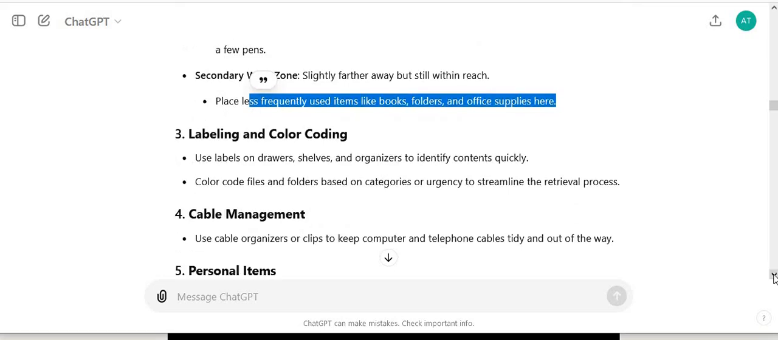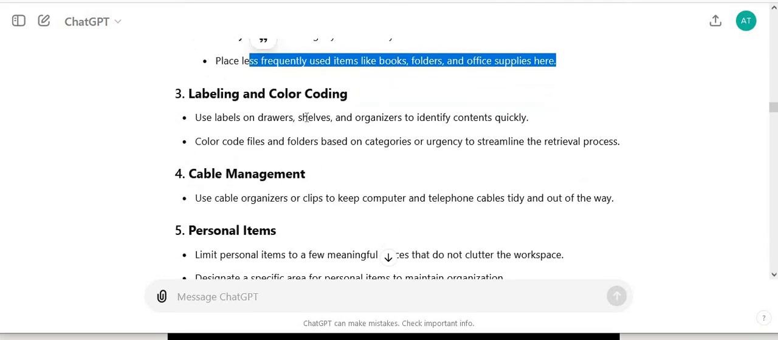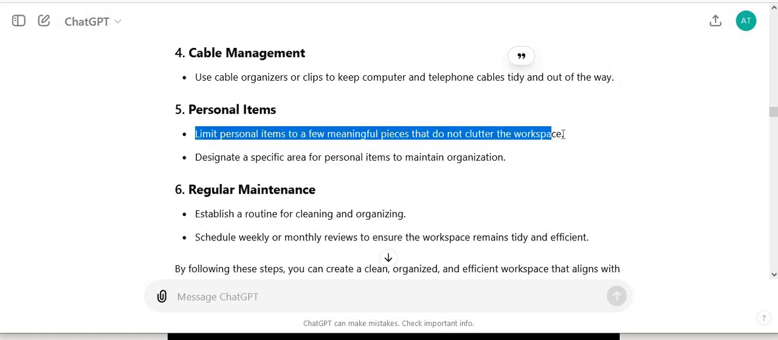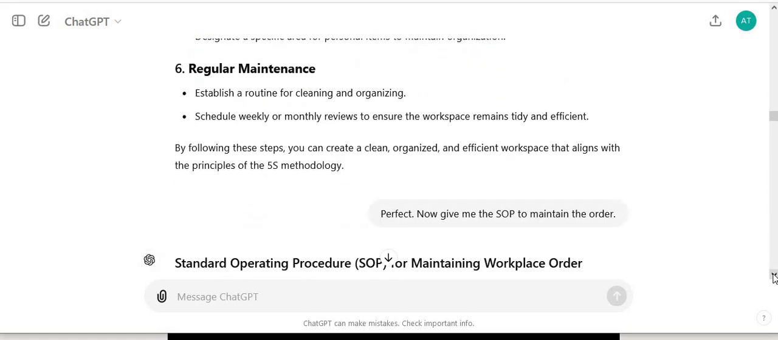It is also telling me to label and use labeling and color coding, because that makes identification and retrieval of items very efficient. About cables, it is telling me to use cable organizers or clips to keep computer and telephone cables tidy and out of the way. About personal items, it is telling me to limit personal items to a few meaningful pieces, and then it is telling me to do regular maintenance.